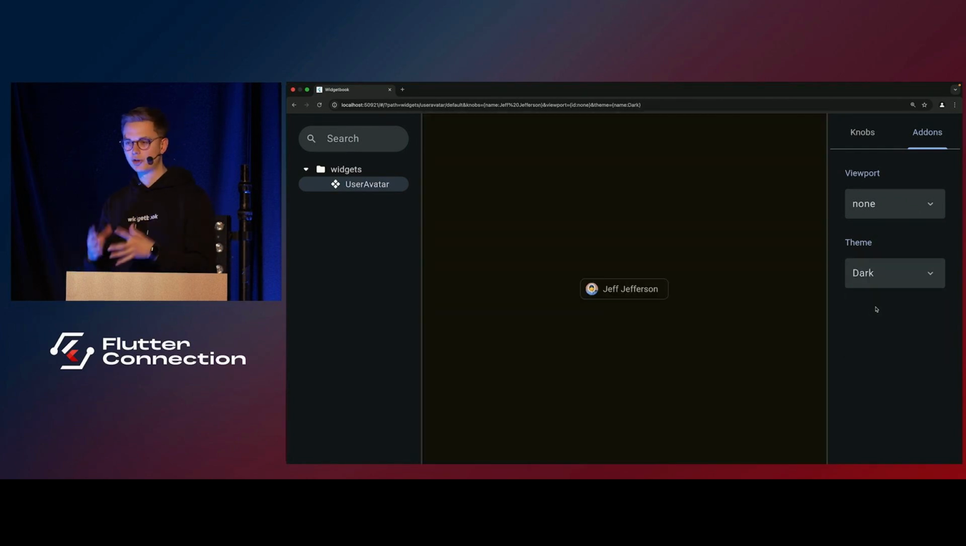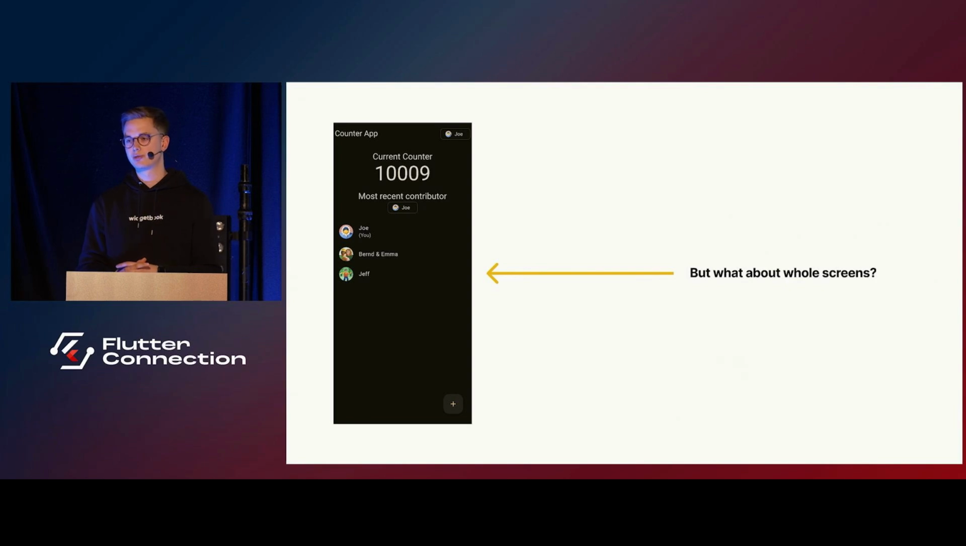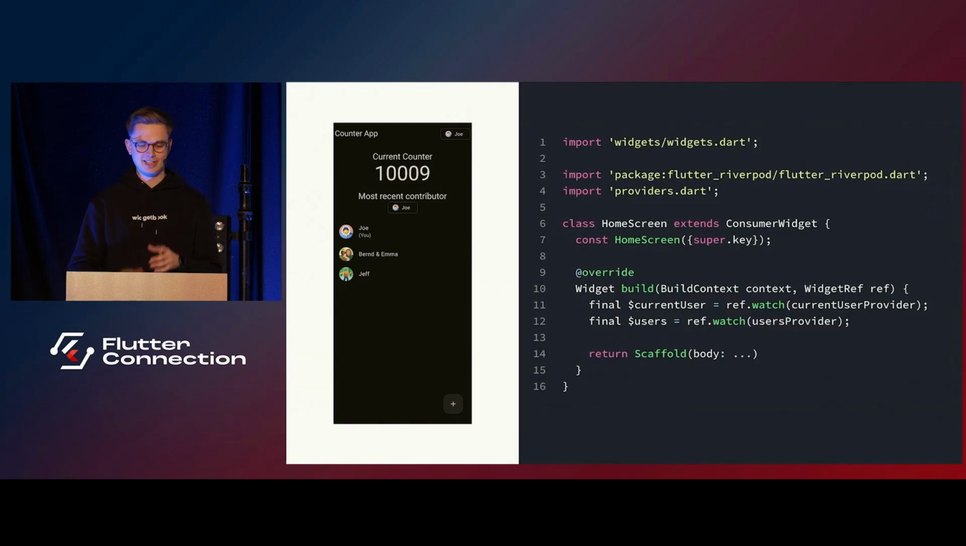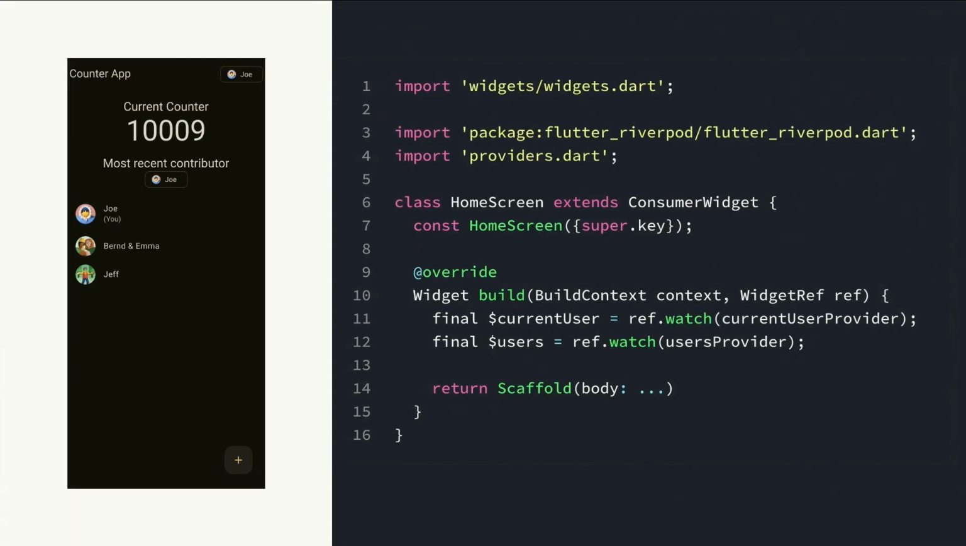Okay, great. We now got it for components, but how about entire screens? Can I actually add entire screens to Widgetbook? The answer is yes, you can, and I would also say yes, you should. And let's check out why. First of all, how do we build that screen?